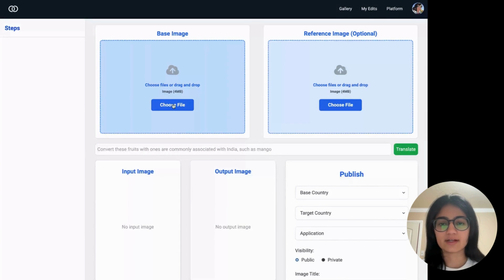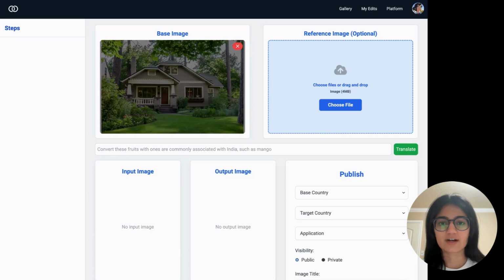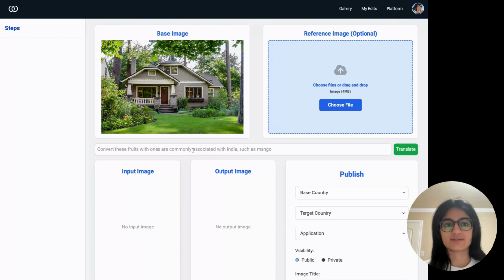So here, I will be uploading a base image, just looking through, of a house. So once you upload it, you must hit this button to upload. And it's uploading here. All right, so now we have our base image successfully uploaded.